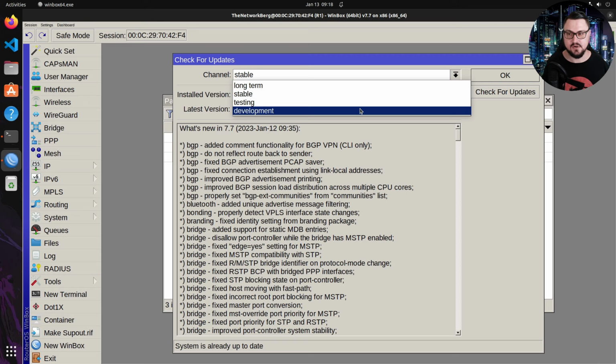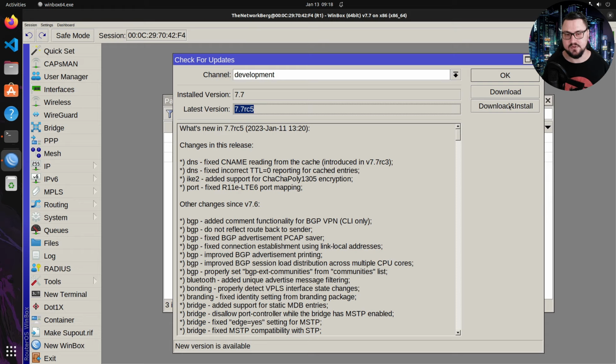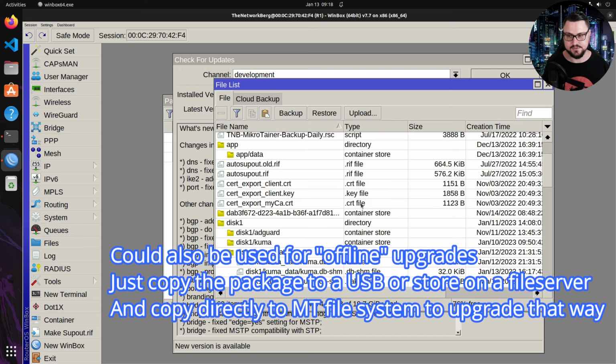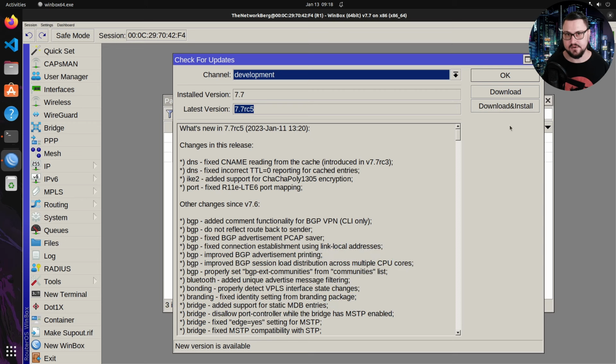I'll give you an example of that by going to the development channel quickly. You can see there is a 7.7 RC5, and here we have download and install. So what do these buttons mean? Well, download will just download the package file into your file system, so it gets saved in Files. You'll see that the package is here, and when you restart the MikroTik, it will boot up and install the new software that way. Otherwise, when you do download and install, it will automatically reboot the MikroTik and it will boot up with the latest build. So that is one thing that we need to make sure of, that we keep updated.